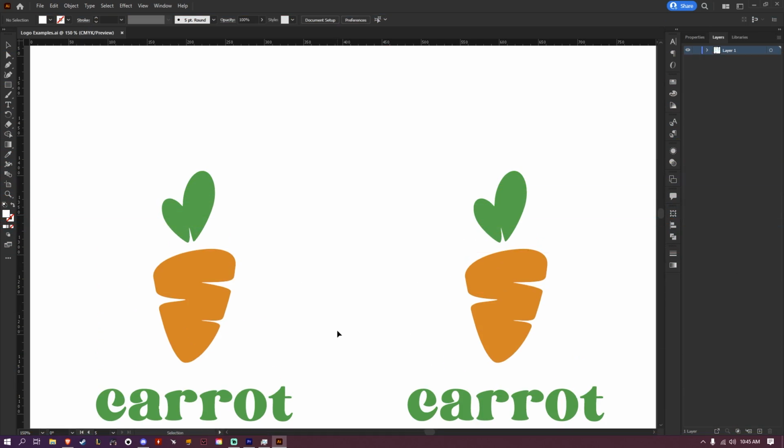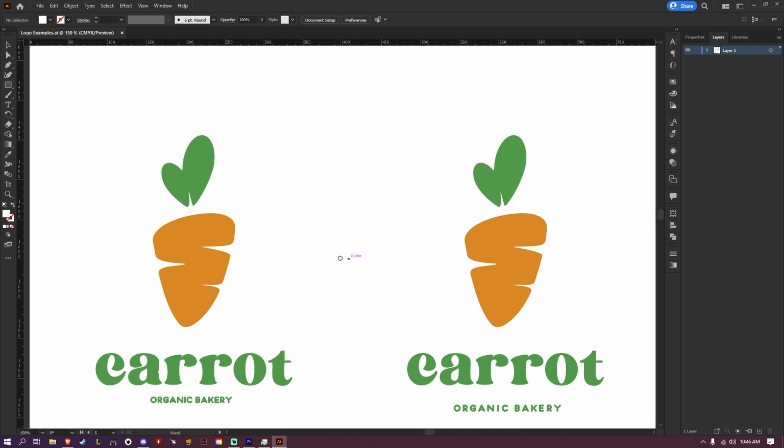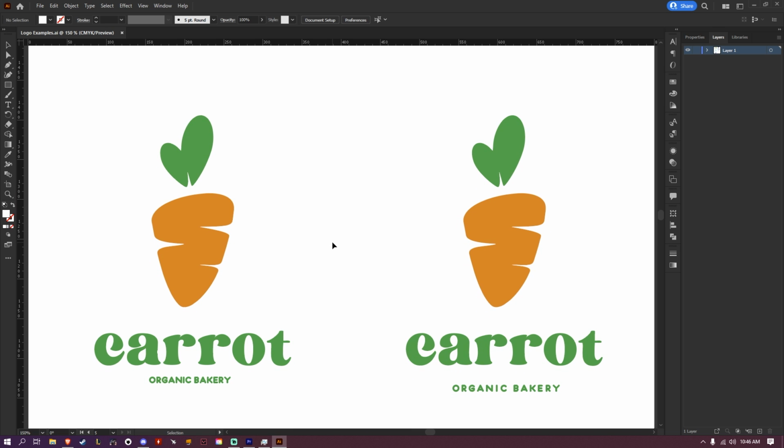Okay, so first things first, we are going to talk about kerning and spacing in a logo. So I have 2 identical logos here, or seemingly identical logos, both representing a carrot with the business name carrot underneath. And you can't obviously see any differences here because for everything that you see on screen, they're identical until we move down and expose the little tagline here, organic bakery.